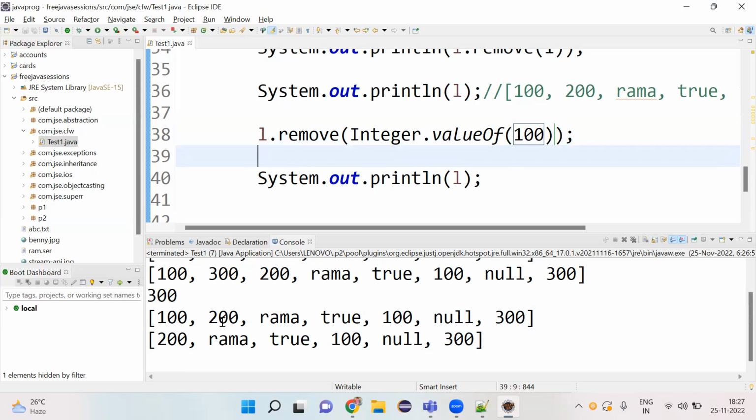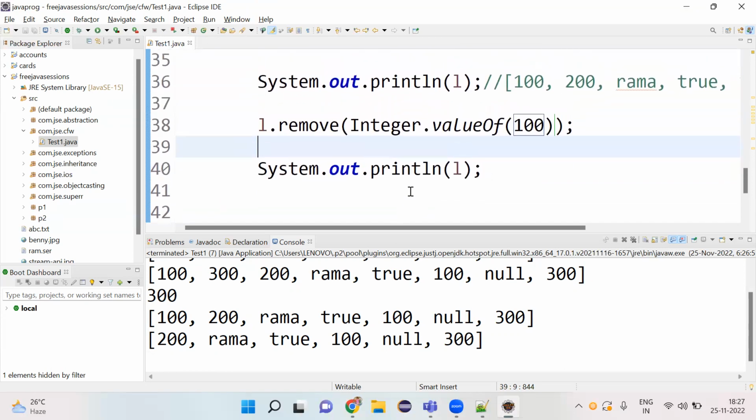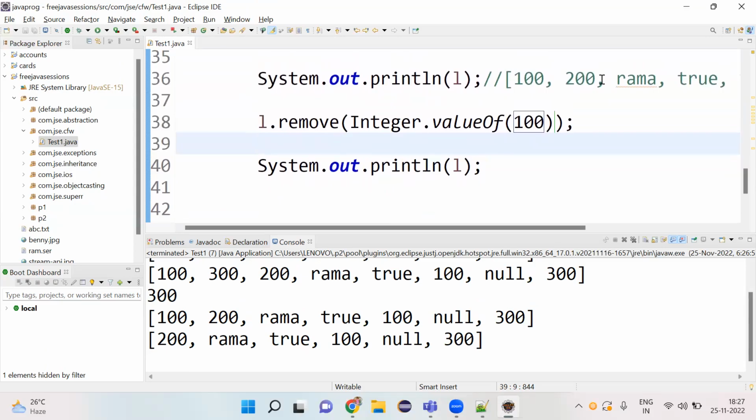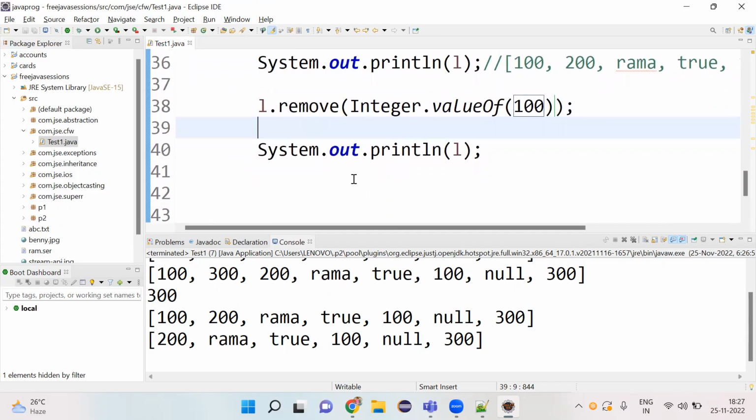Tell me. So see here, one second. 200 and then Rama, Integer.valueOf, already 100 and 200 are there. Now since you are passing 100, this 100 or this 100 will be removed. The first 100 will be removed. So with respect to objects, if you really wanted to remove, the first occurrence of the object will be removed when you apply the remove method by passing the exact object value. That is what you need to understand.